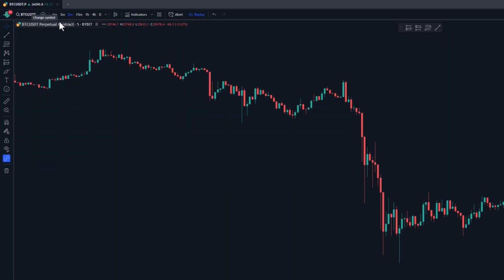So currently I'm on the 5-minute chart in TradingView, trading BTC USDT on BYBIT.